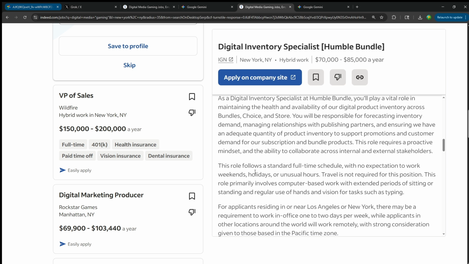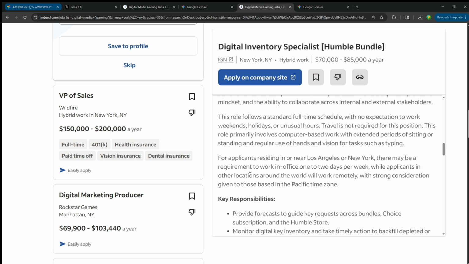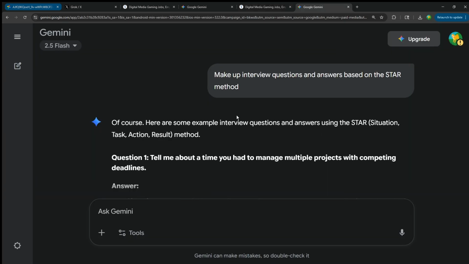This role requires a proactive mindset and the ability to collaborate across internal and external stakeholders. This role follows a standard full-time schedule with no expectation to work on weekends, holidays, or unusual hours. Travel is not required for this position. Okay, perfect. So let's go on to what Gemini here has to say about this role.